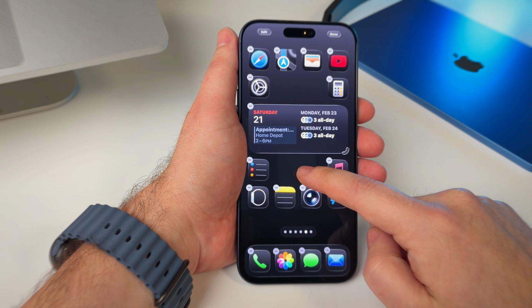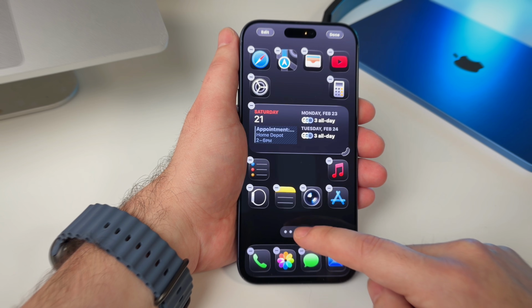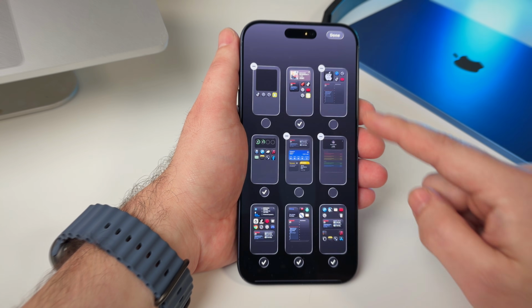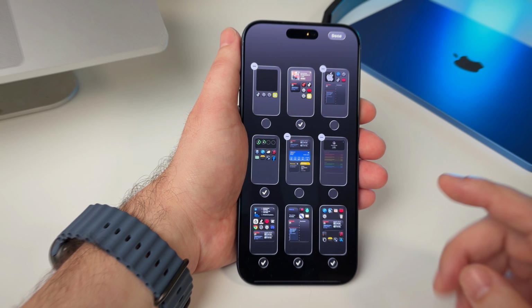All right, now here's something really important. We need to clean up those old cluttered home screen pages you probably still have sitting there. Long press on your home screen until everything starts wiggling. Then look at the bottom of your screen. You'll see these little dots showing how many pages you have. Tap on those dots. This brings up a view of your home screen pages.